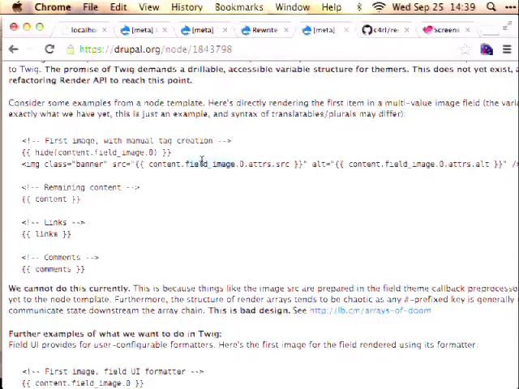field image. So let's say this is in a node template. Field image has a separate template. If it has a separate template, it has a separate preprocessor. If we are in the node template, we haven't drilled down to that yet. And because we haven't drilled down to that preprocessor yet, that preprocessor has not created those variables yet. And so those variables don't exist. I can't, from the parent template, drill into this. I can't get to attribute source because it hasn't been made yet.